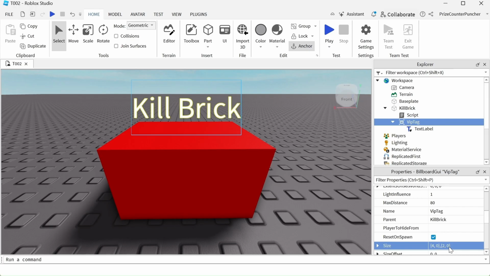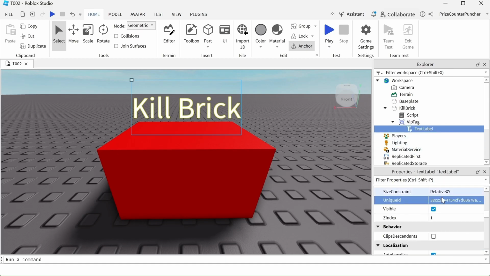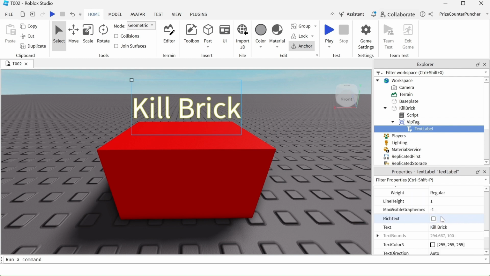We changed the Y component of the stud offset to 2, and we resized the text label to fit into the Billboard GUI by changing the size of the text label to 1, 0, 1, 0. We changed the background transparency of the text label to 1, text color to white, and we're going to change the text of our text label. Instead of kill brick, we're going to change it to VIP tag, or VIP.